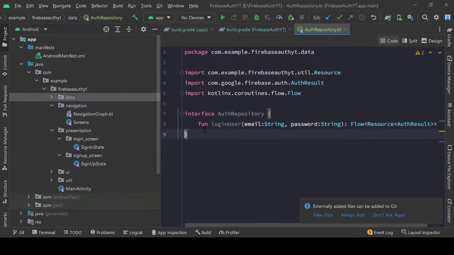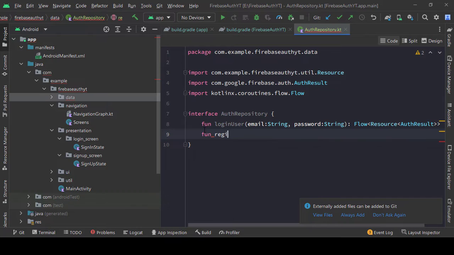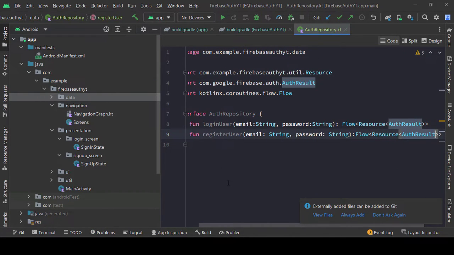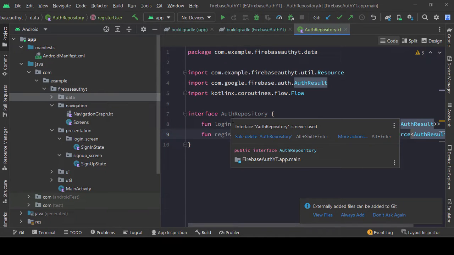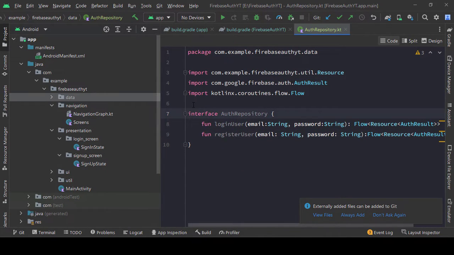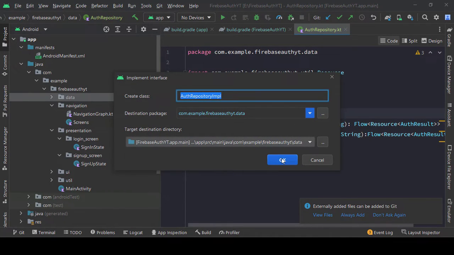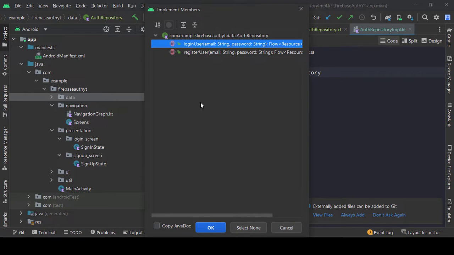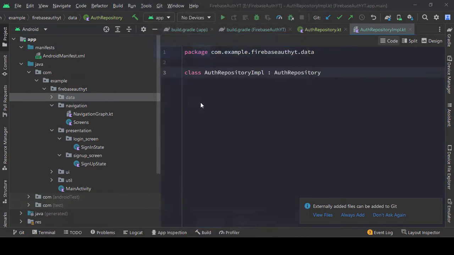Another function is fun register user. So we will also like to have the ability of registration, and this will also take email of string and password of string. And the return type is also the same, flow of resource of auth result. We are done with the repository, but we didn't yet implement this repository interface. So make sure to come here and click on this bulb icon and click on implement interface and click on OK. Select all with Ctrl A and then click on enter.